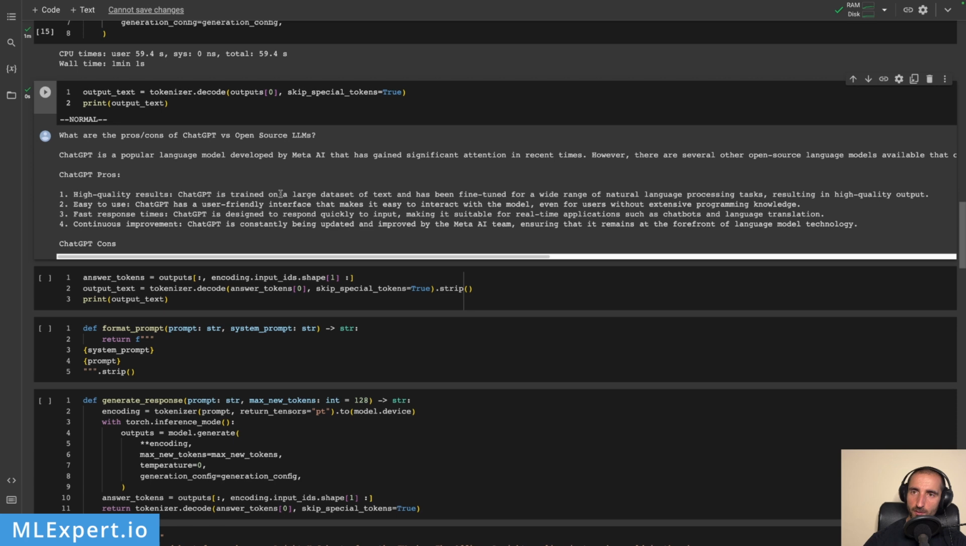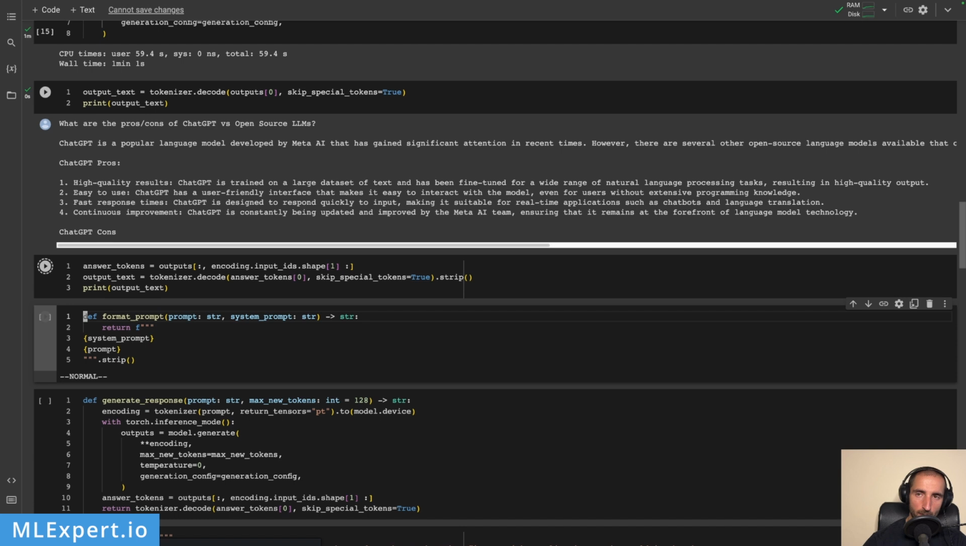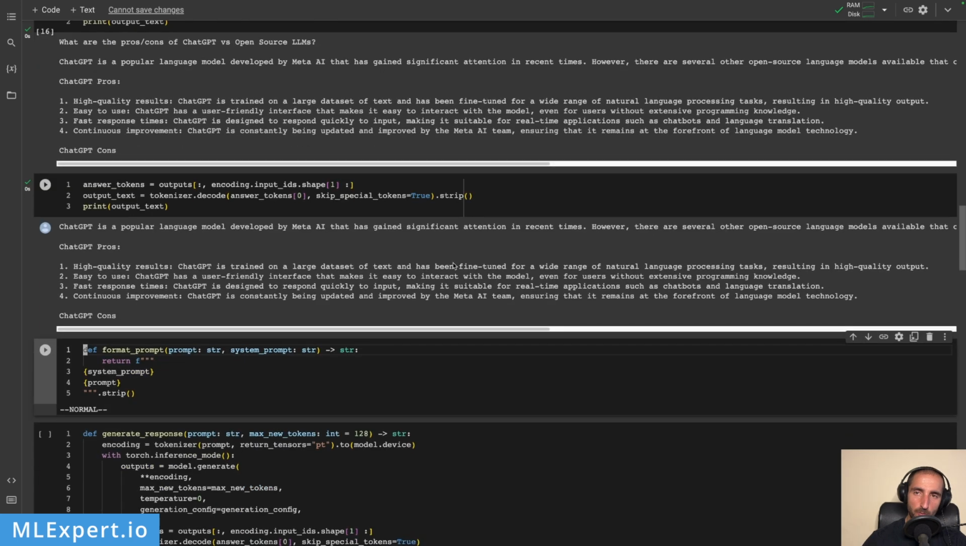The next thing that I'm going to do is to actually remove and I'm going to essentially slice from there to the end. So this will only leave us with the response from the model, which is something that we want.